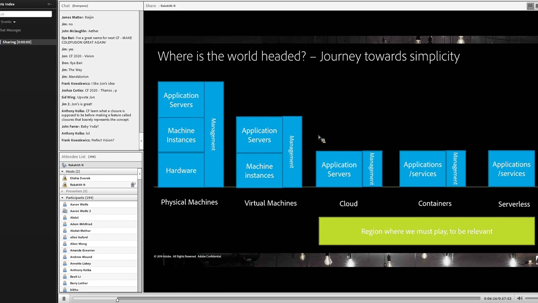Then came the world of containers, where you no longer have to deal with monolithic application servers as well. You just have to deal with individual applications or individual microservices and manage the microservices. So that's what containers bring in. And post that, we also have serverless, where you don't even have to manage individual containers. You just post your code and the code runs like a function as a service kind of scenario, right? So this is how the world is progressing.